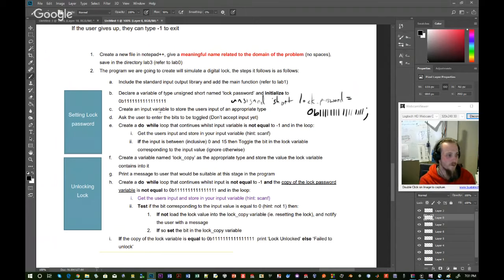Create an input variable to store the user's input of an appropriate type. You can decide on that type. Ask the user to enter the bits to be toggled. Don't accept input yet. Now this is important because in this task, we actually don't want to ask the user every single step to enter a new bit.